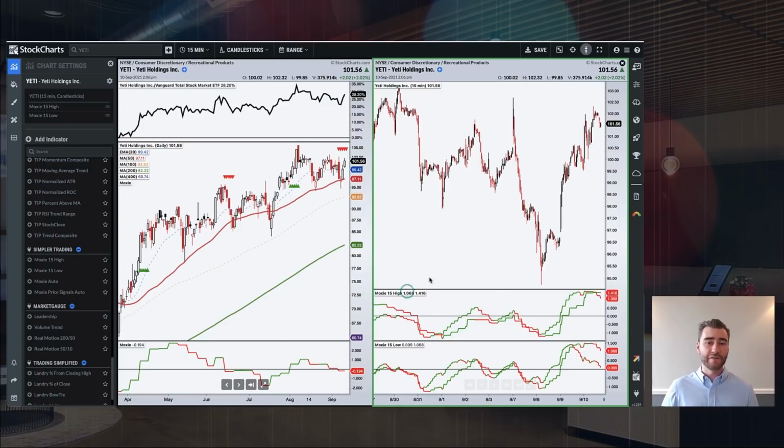And again, if you create a view like this with all 4 Moxie indicators and 2 different chart periods on the screen at once, you can save this layout, maybe call it the Moxie layout, call it the Simpler Trading layout, and you can come back to that in the future. It makes it really easy to pull that up.